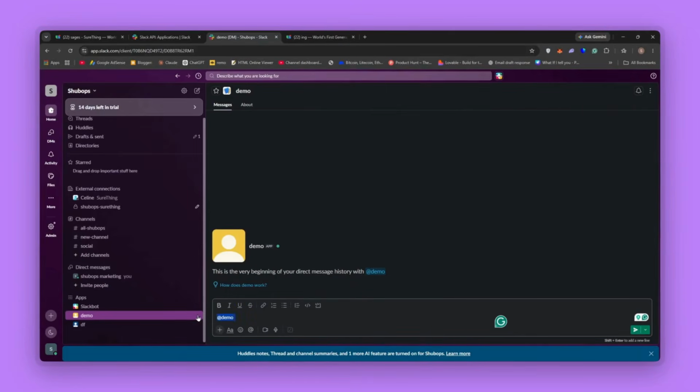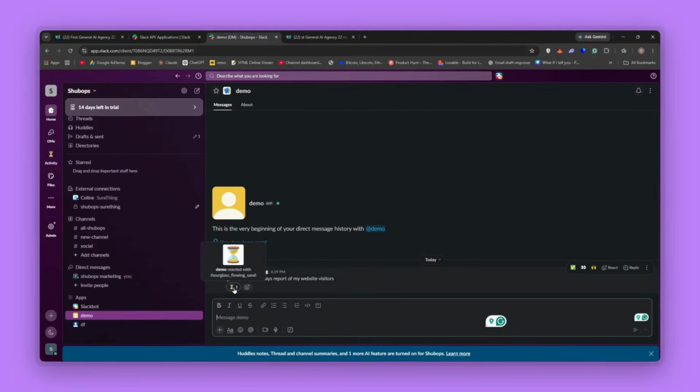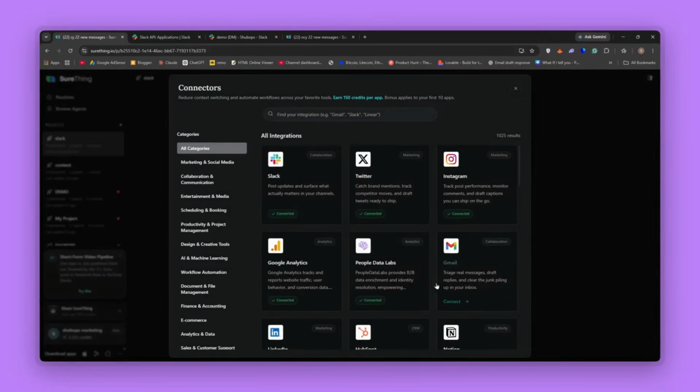But if you're asking directly from apps, you can ask the question directly, like, give me the last 365 days report for my website visitors. I just send this, and you can see it shows the processing icon. It will give you a complete detailed report within a couple of seconds, and it will show you the complete analytics of each platform, not just Google Analytics. You can connect multiple platforms as I showed you before. You can connect as many platforms as you want. We have the complete connectors here, and you can connect them.